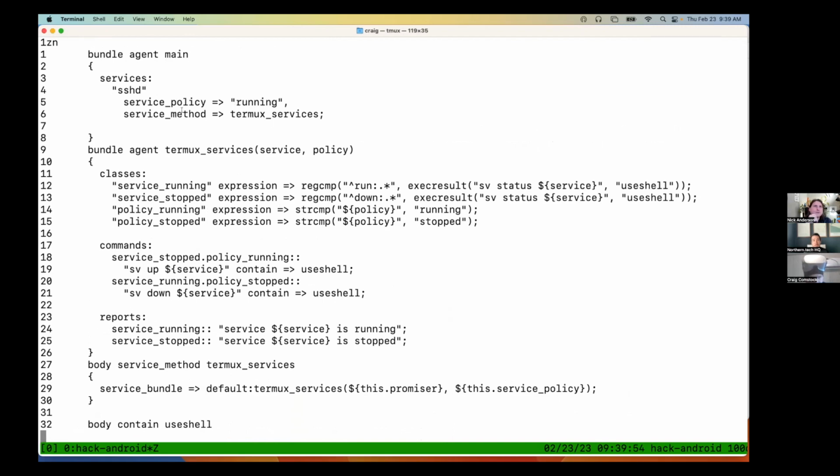We have bundle agent main with SSHD promiser and running services. Termux services defines 4 classes: whether it's running based on the command, whether it's stopped based on the command, and then whether or not we specified running or stopped. If the service is stopped and the policy is running, then we need to make it up. If it's running and it's supposed to be stopped, then we need to make it down. And then we report on it afterwards. And really, this is based on what we found, not what we did. So these reports are kind of weird now.